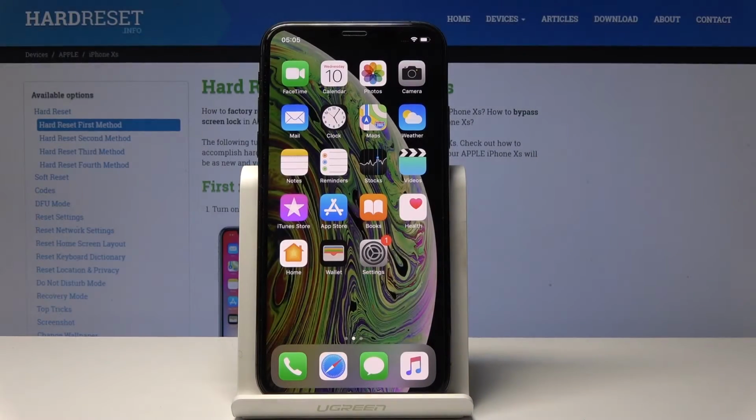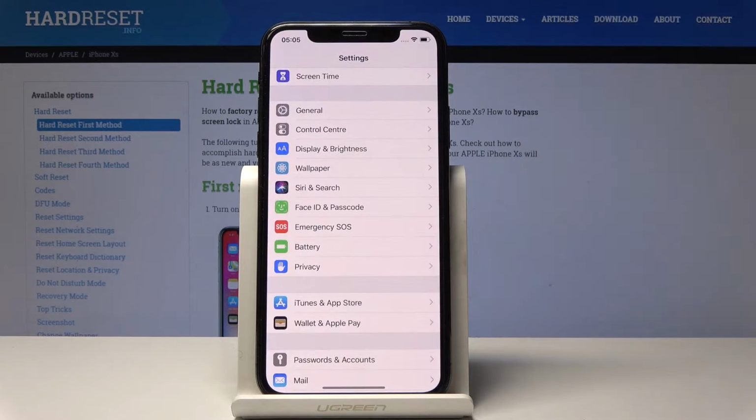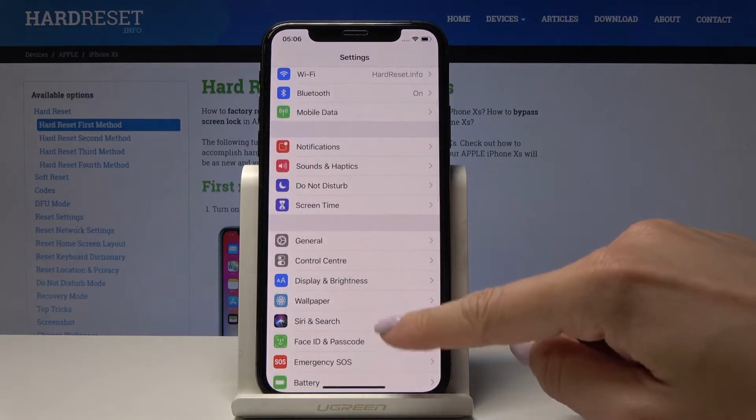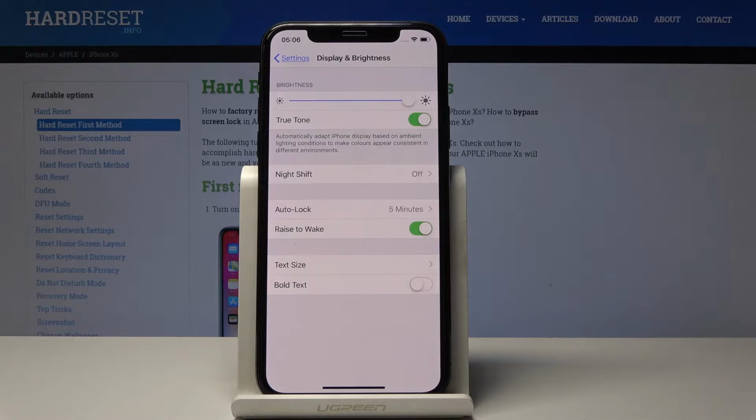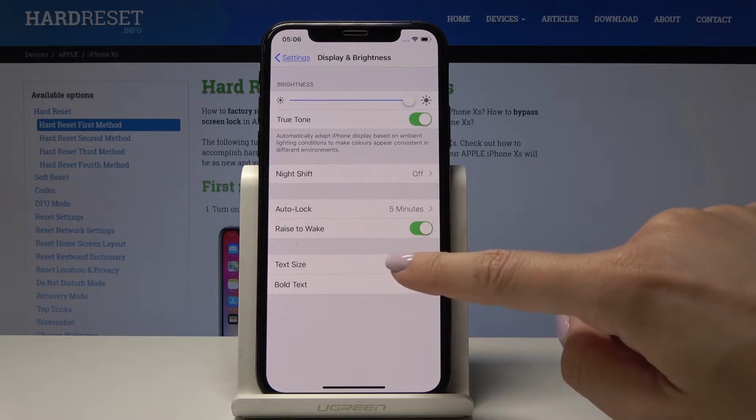Here I've got iPhone XS and let me show you how to change the font size on the following device. So at first you have to open the settings, then find and select display and brightness, and here you will notice text size, so just open it.